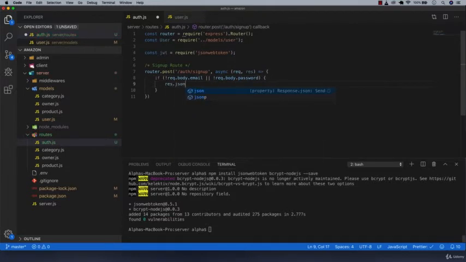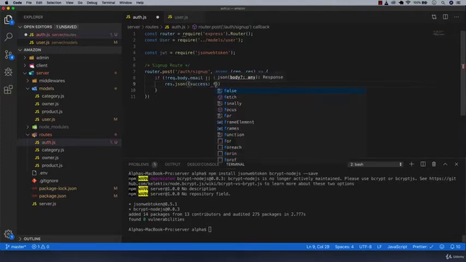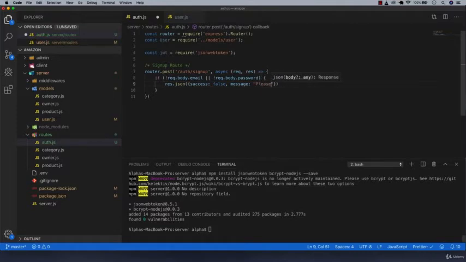then we want to respond back to the user, which will say success, false, and then a message which would say please enter email or password. Else we want to do try and catch. We want to leverage on the async await combo.